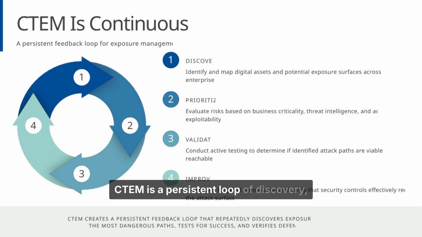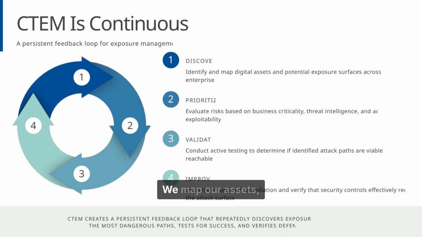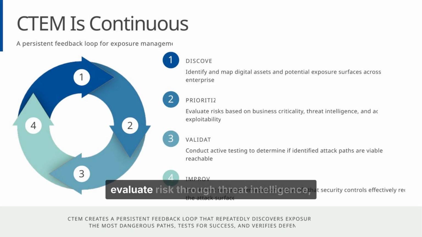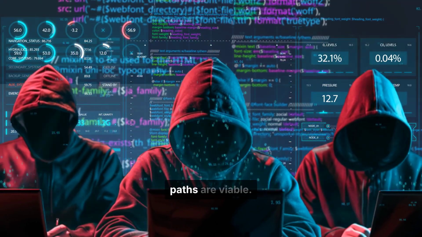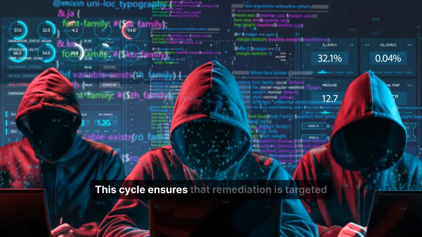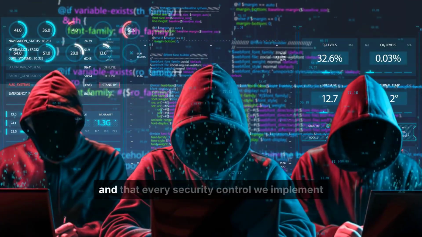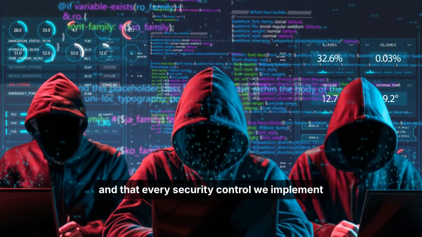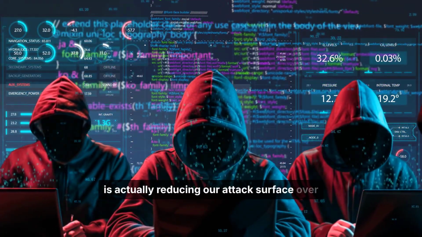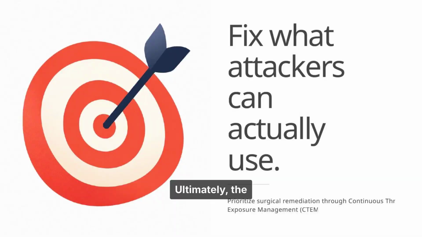CTEM is a persistent loop of discovery, prioritization, validation, and improvement. We map our assets, evaluate risk through threat intelligence, and actively test to see if attack paths are viable. This cycle ensures that remediation is targeted and that every security control we implement is actually reducing our attack surface over time. Ultimately, the goal is to fix what attackers can actually use.